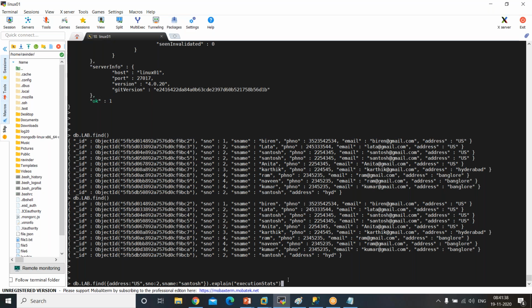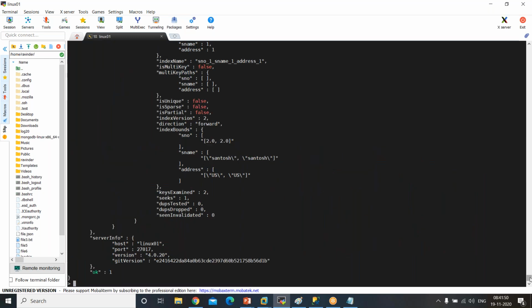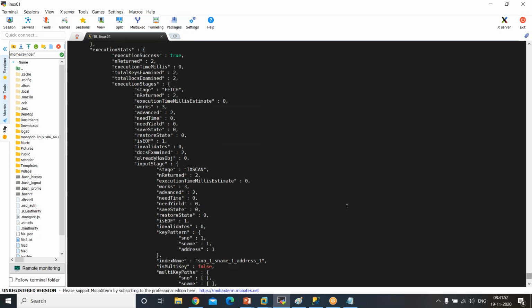Santosh occurs 3 times, but yours occurs twice, so only 2 will come out. But let's see what it does in the execution plan. That is important for us. It went with a good index scan, that is expected. That is what I was saying.